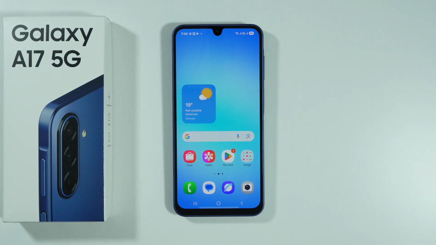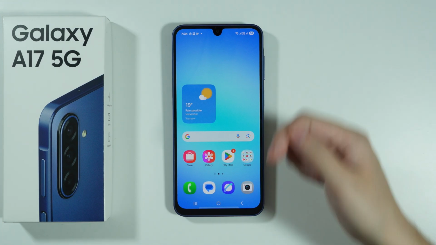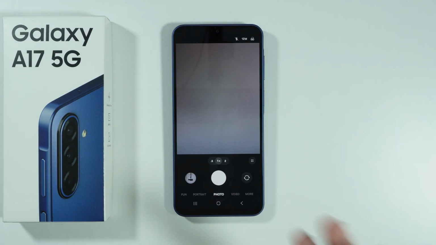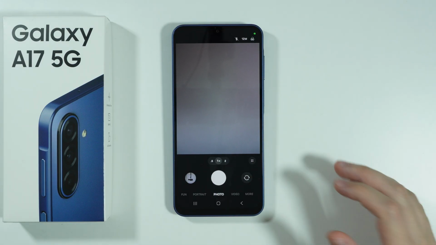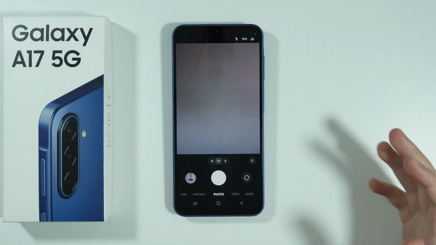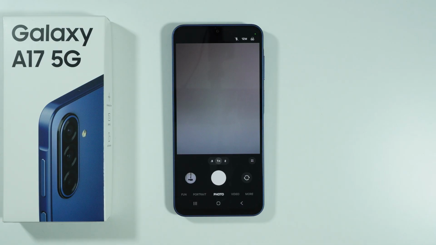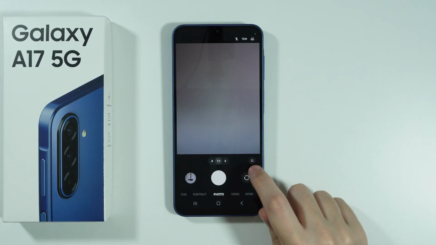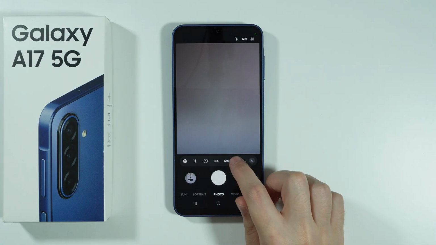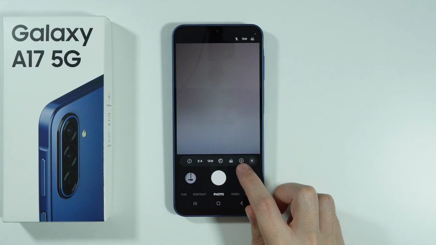Let me show you some camera tips and tricks that we can do on Samsung Galaxy A17. So let's open the camera app, and the first thing that I want to show you is beauty filters or face retouching. Over here, for example, in the photo mode, we can tap on these four dots on the right side in order to swipe to find this smiley face.